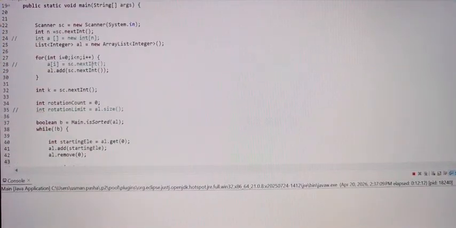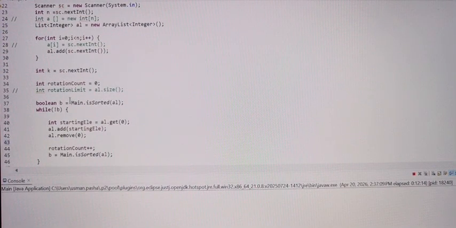So I'm explaining that at the starting, in the b it will be false. Now, not of false is true.